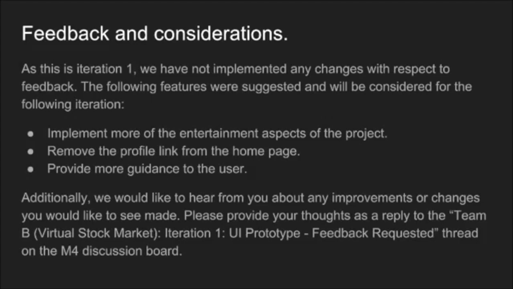Implement more of the entertainment aspects of the project, remove the profile link from the homepage, provide more guidance to the user. Additionally, we would like to hear more from you about any improvements or changes you would like to see made. Please provide your thoughts as a reply to the Team B Virtual Stock Market Iteration 1 UI Prototype Feedback Requested thread on the M4 discussion board.